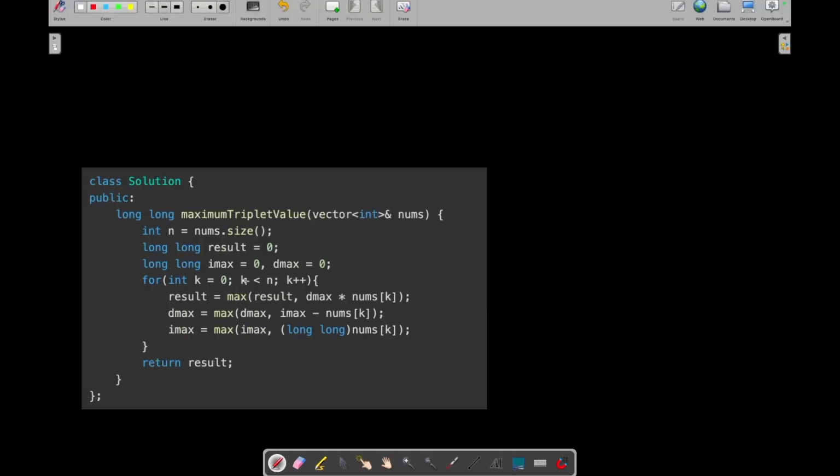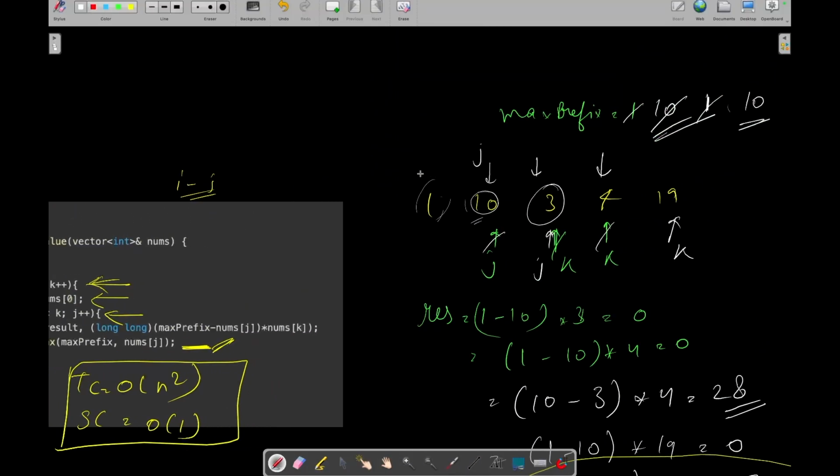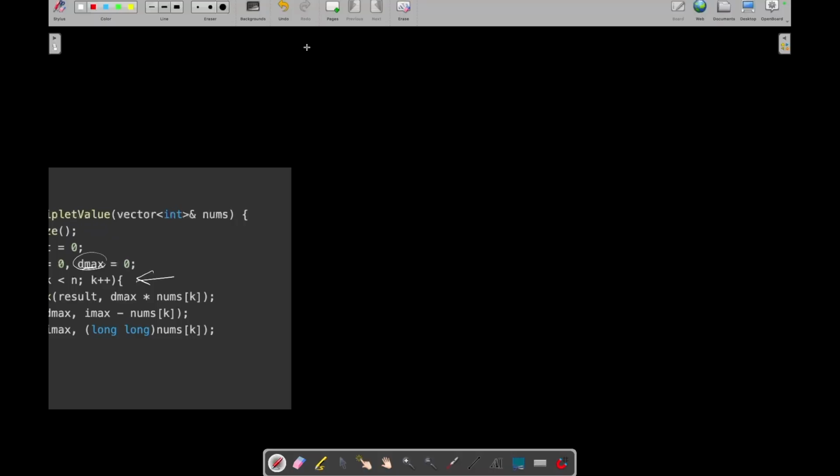So in this i max and d max, the difference and the i value. So we will keep maximizing these values while fixing the k. Okay, so let's see with that same example, 1, 10, 3, 4, 19.